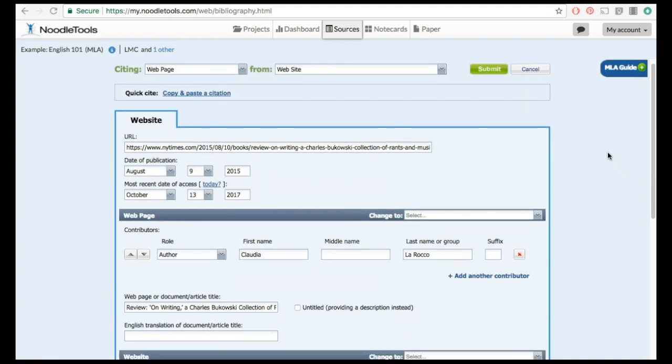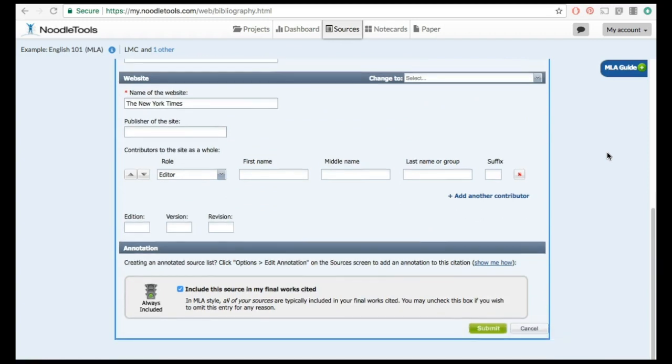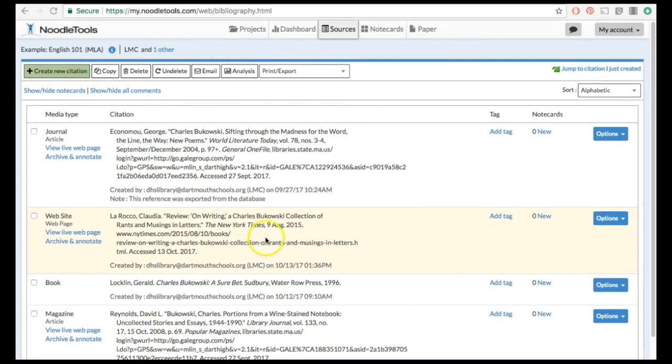Once you have double-checked that all of the information is accurate, click Submit. However, if you are creating an annotated bibliography, you would follow the instructions here, or click this built-in help link for more information. You'll see that your web page article has been alphabetically added to your Works Cited page.